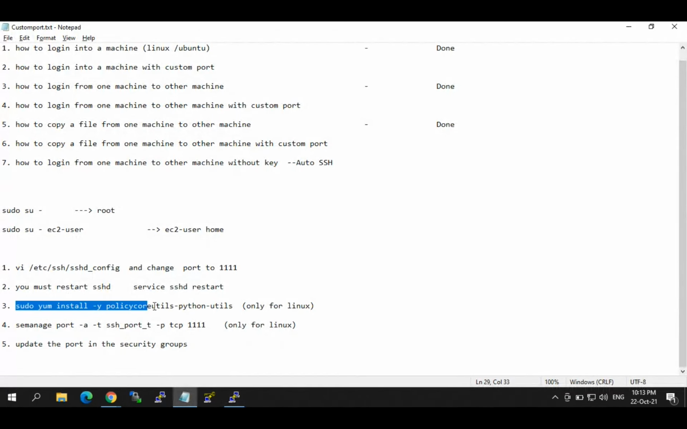Then I will make this step 2 and step 3, then this step 4. So I'm just restarting the service. This restart. Now I'm exiting from this box. Now I'm going to log in with the 1111 custom port. So for that, I need to give it in the security group.